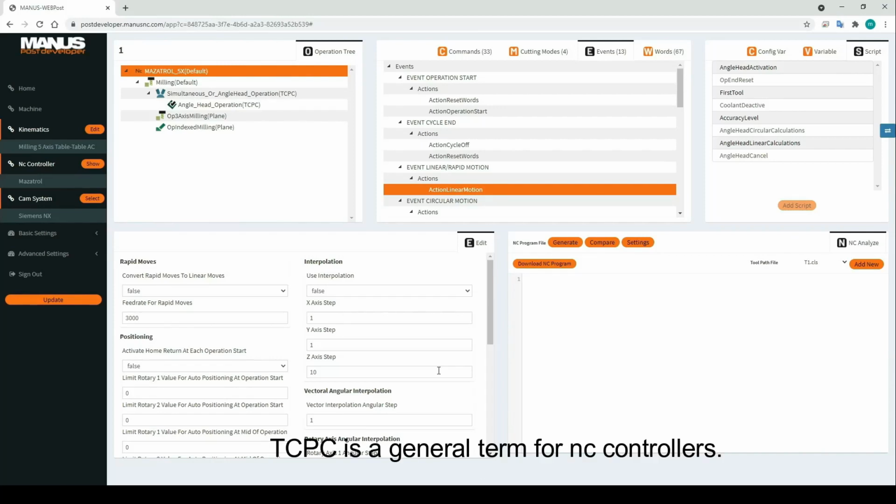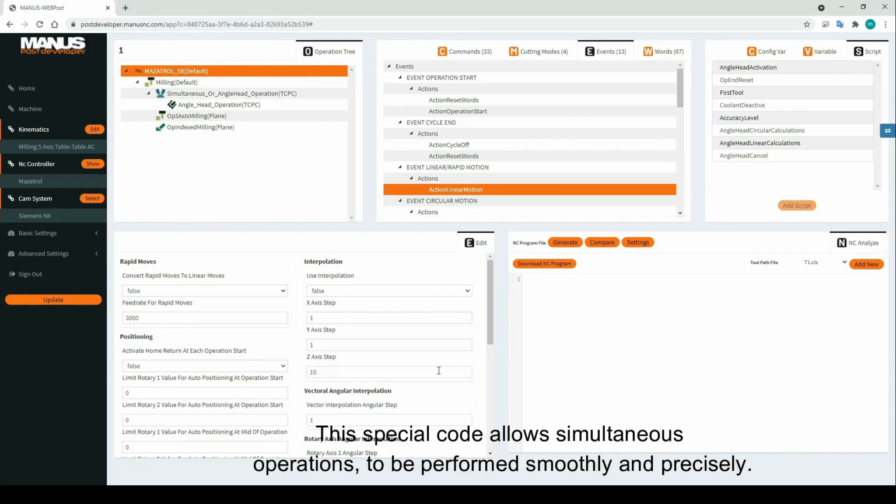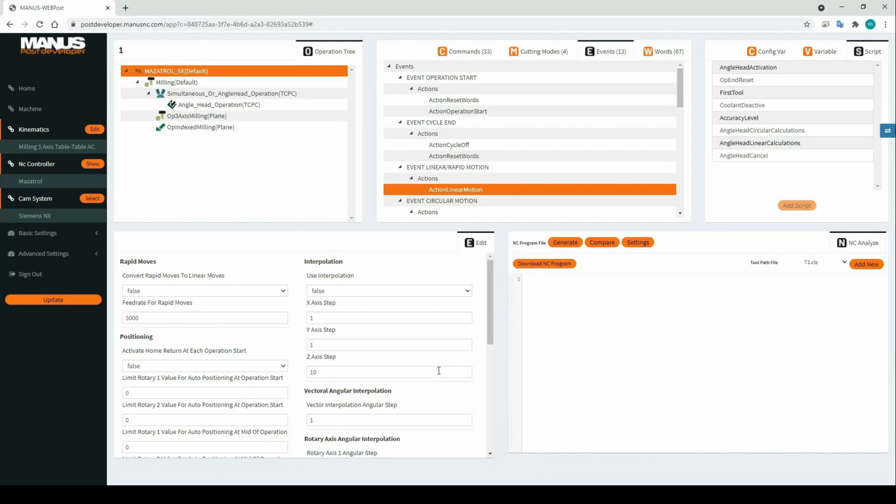TCPC is a general term for NC controllers. This special code allows simultaneous operations to be performed smoothly and precisely. TCPC code for FANUC controller is G43.4. Other controllers have their own codes.